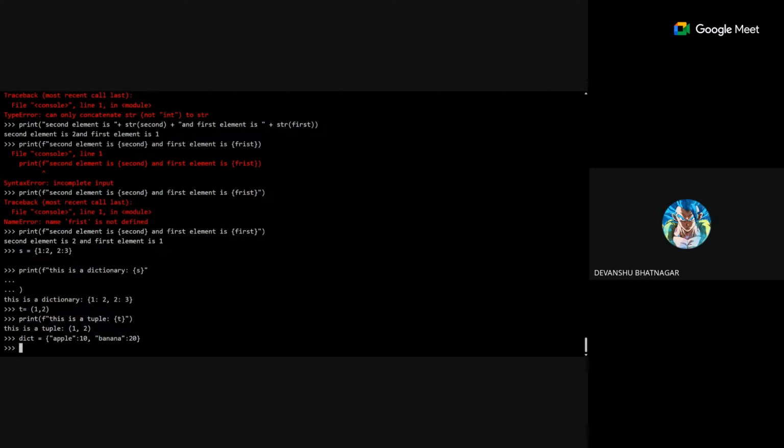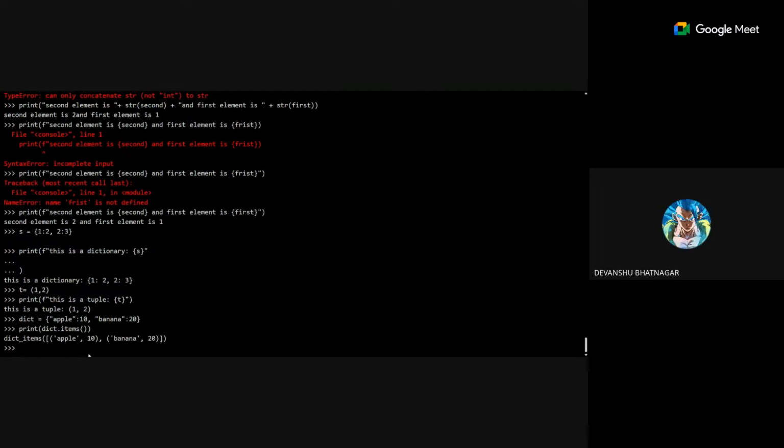Do you know about this dict dot items? Yes, I know it. So what this does is it converts your dictionary to a list of tuples. See, it is a list of tuples. Sorry, I forgot the method. So what you will do is dict dot items, and this will give you a list of tuples.